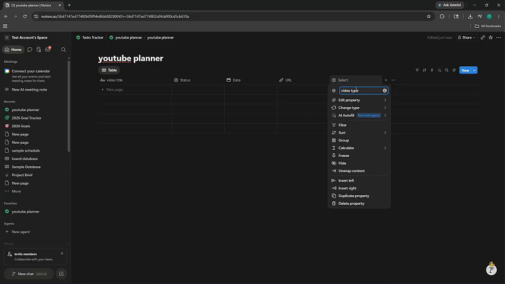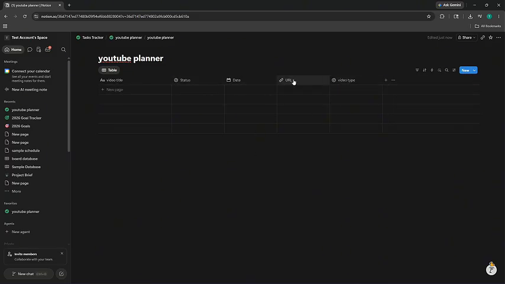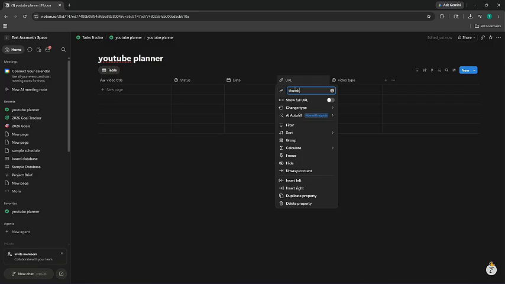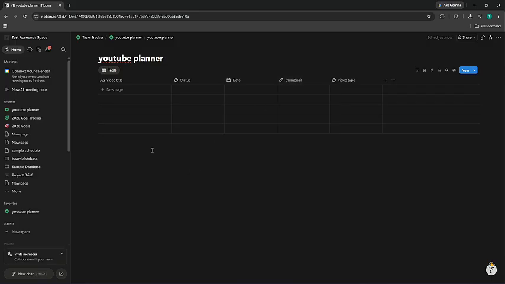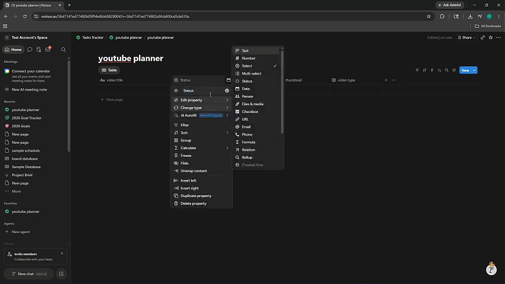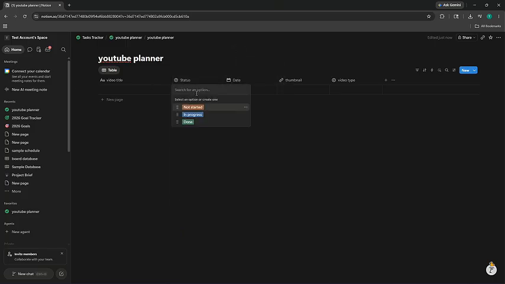Now define your workflow stages in the status options. Add idea, script, recording, editing, and published. These stages map directly to how your video moves from a spark of inspiration to a finished upload. As you work, you'll move each entry through these stages, which gives you an at-a-glance view of what needs attention.